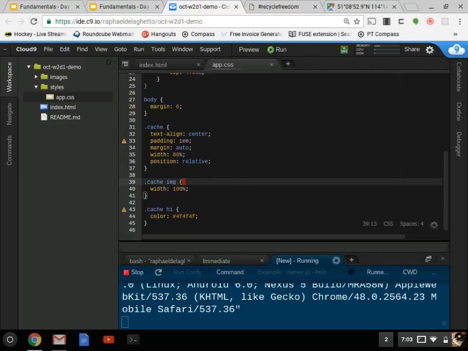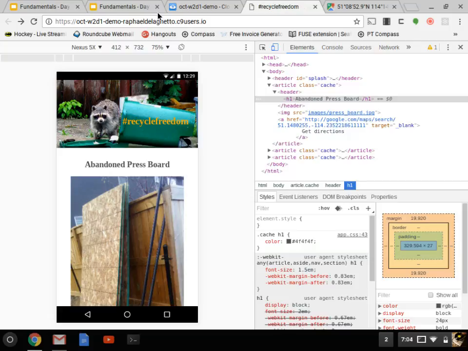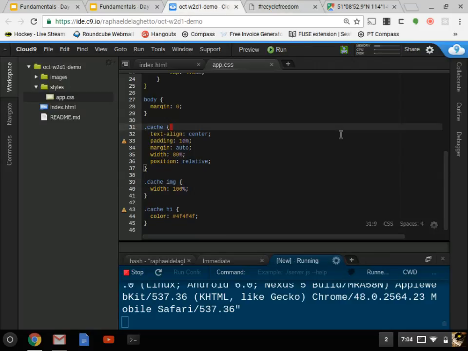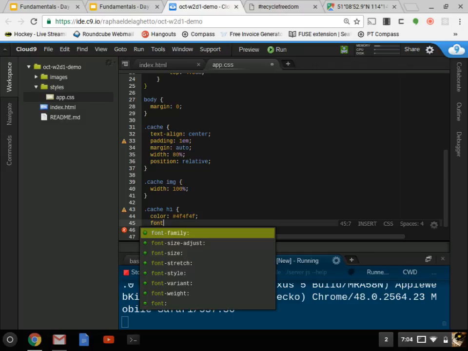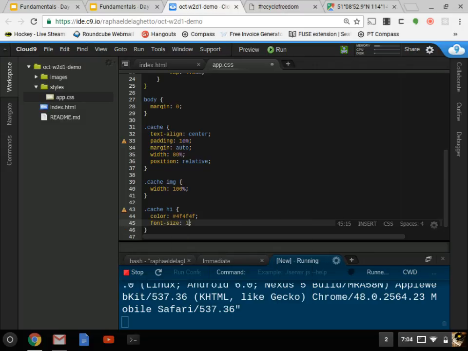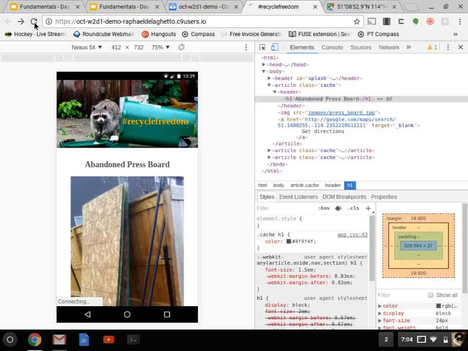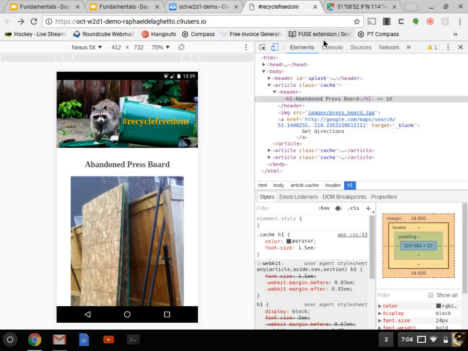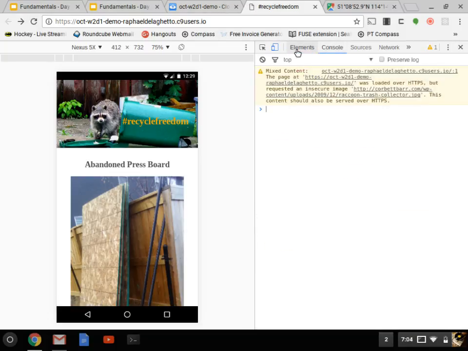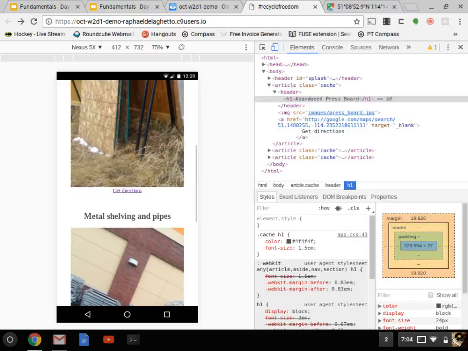I'd like to make the font a little bigger. So it's the exact same properties here. Say font size. And I'm going to use those relative measurements. What did I use? I used 1.5 EMs. I don't know if that's bigger or smaller. It's almost like it's not changing here.